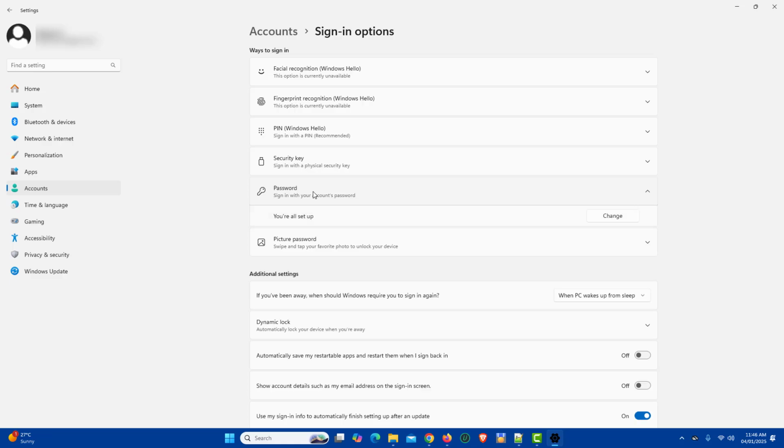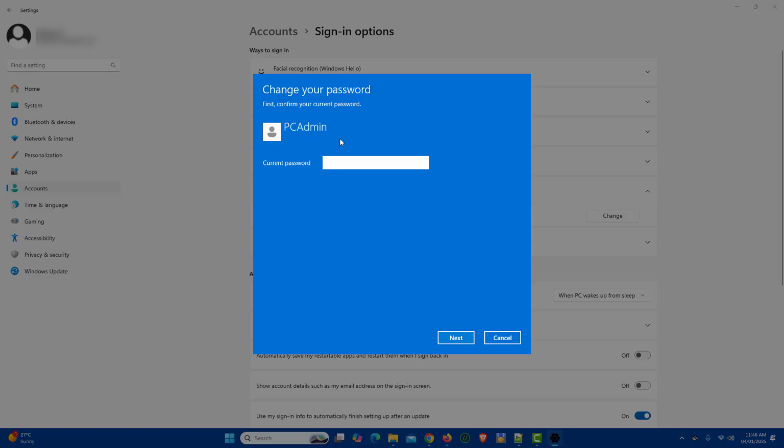If you have already set the login password on Windows 11, then you will get the button as Change. Just click on Change button. Now on the Change Your Password screen, just enter your current login password. Once you enter your current password, click Next.